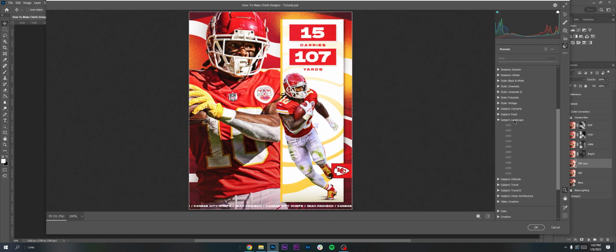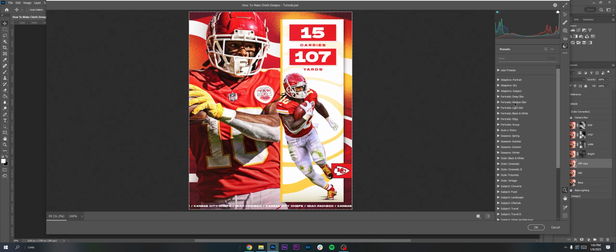LN06 will be under landscape. FT07 will be under futuristic. And pop will be under adaptive subjects. This one's really cool. It uses the computer to sense your cutout, and it only will affect the cutout. It won't touch the background. So that's where you get pop from.